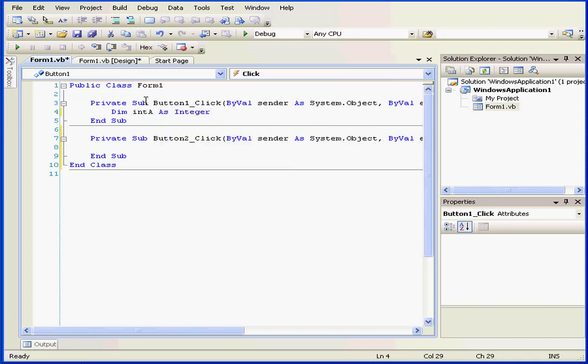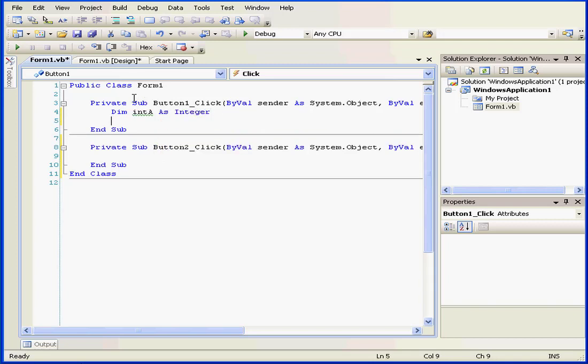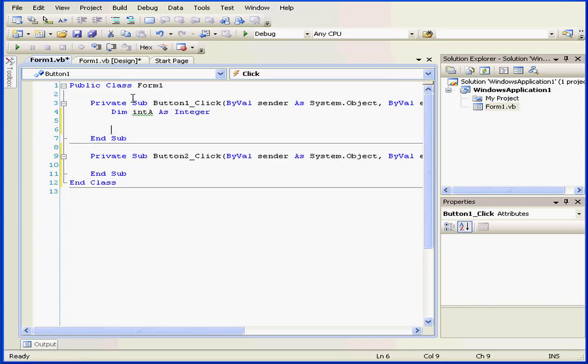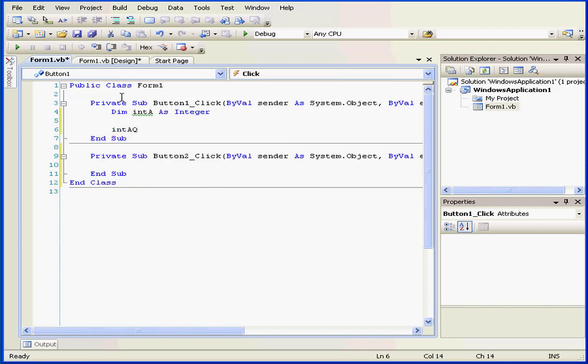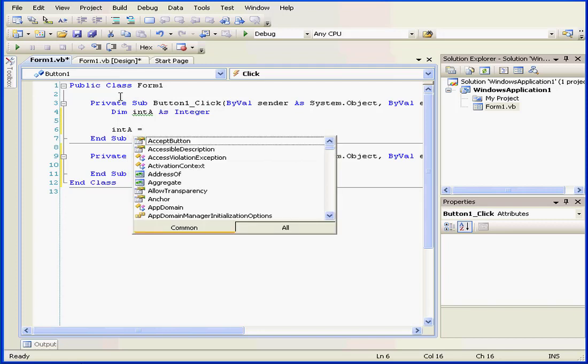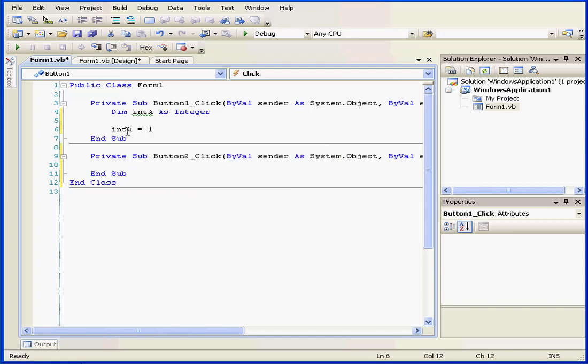Let's begin by declaring integer a as an integer. I've declared this variable inside the button one-click procedure. Now I'm going to use an assignment statement to assign a value to integer a. When I mouse over integer a, I do see that it is declared as an integer.